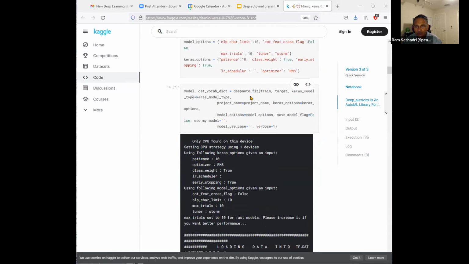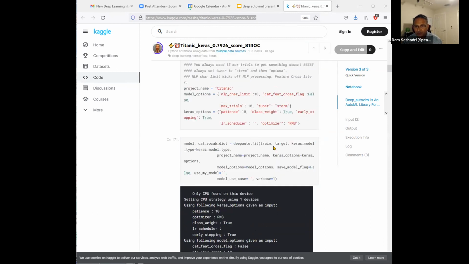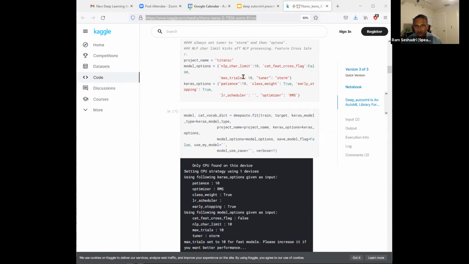As soon as you give these options, you can set the number of trials you want Storm Tuner to run. You can give it the name Storm Tuner if you want to use Storm. If you want to use Optuna, which is another tuner I use, you can just say tuner equals optuna, and it'll work fine.